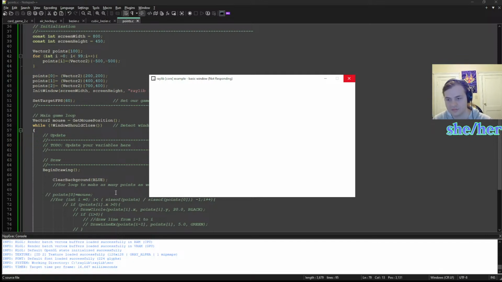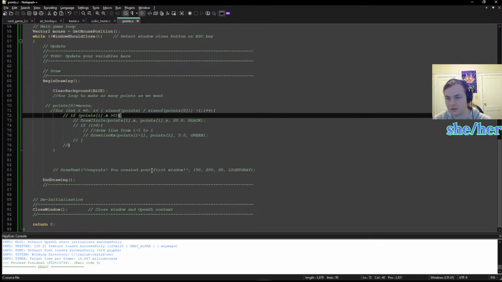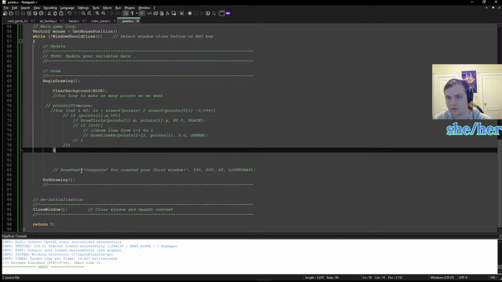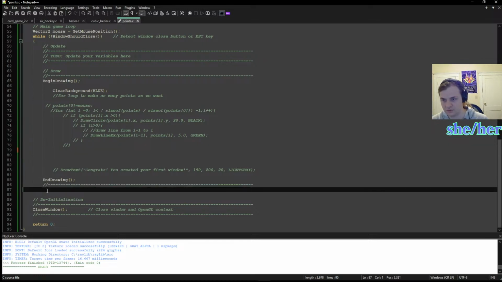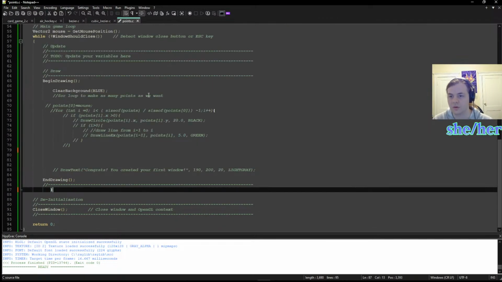Come on. Okay. Kill process, great. So wait, actually, should. Oh, okay. So let's try this. It's supposed to be here. Wait, let's see. Begin drawing, end drawing. Okay, so it's just going for the same frame over and over again. Okay, there we go. That works. So end drawing should be in the while loop. Got it?